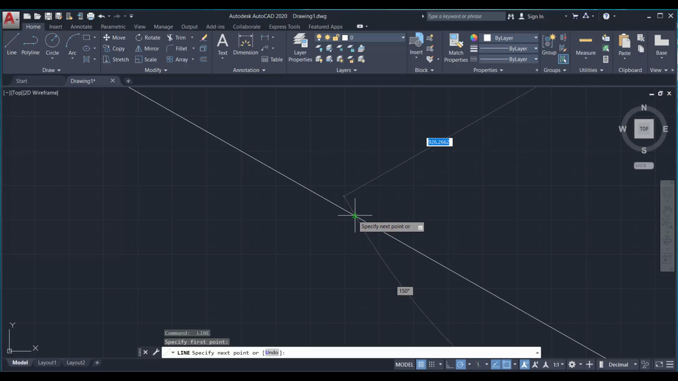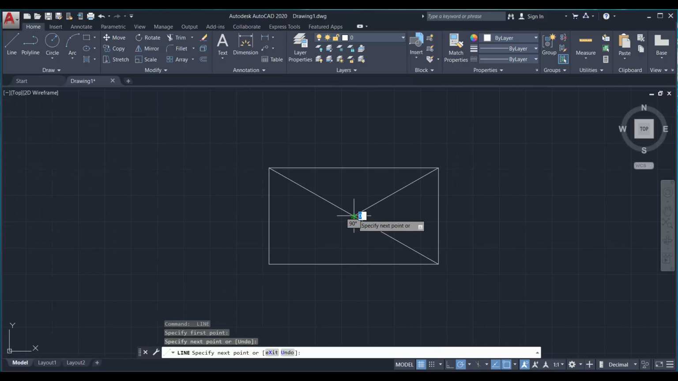I clicked on midpoint and it is activated. Now bring this line near the diagonal. You can see the midpoint. Midpoint is selected, click on it. A line is drawn from this point to this point. Press escape to exit from the line.